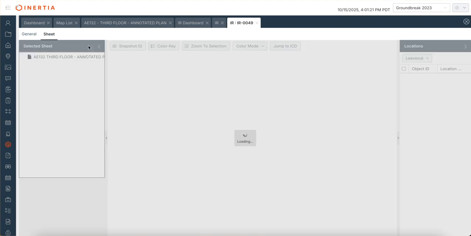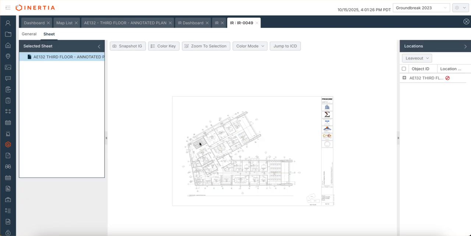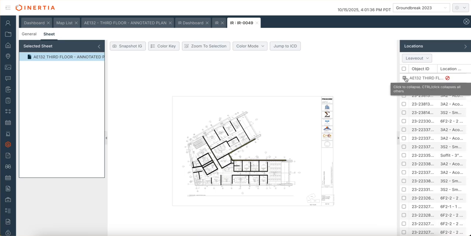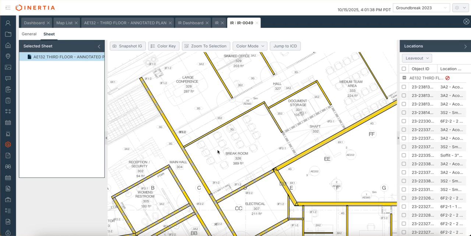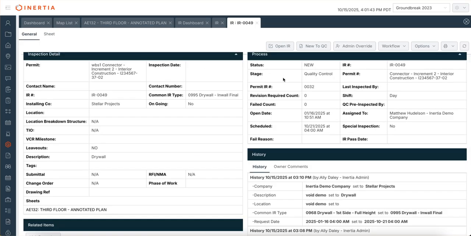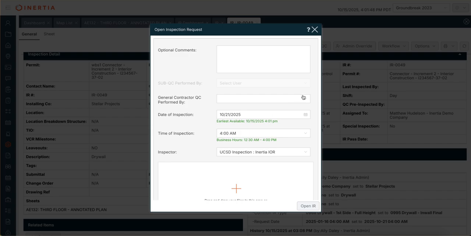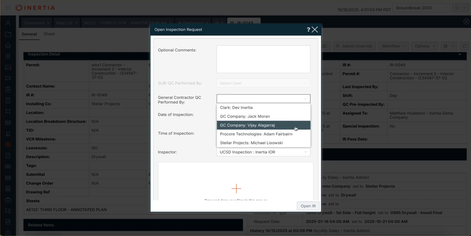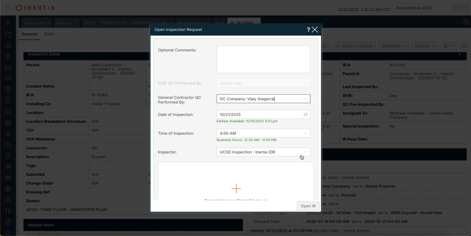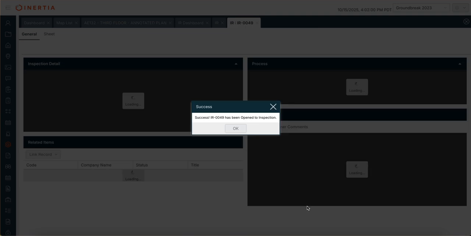We have the live drawing that was attached to the inspection request. We can see what is associated with that. And if I agree that everything looks good and this is ready to open to the inspection team, I can select my Open IR option. I'll record who on my team said that this is ready to move forward. You can change the date and time of the inspection and send this off to the inspector.